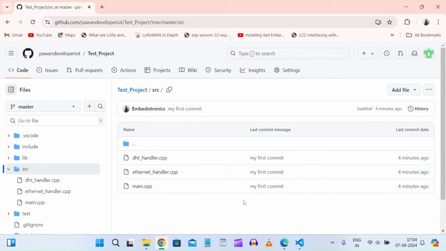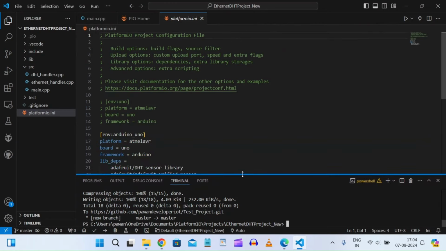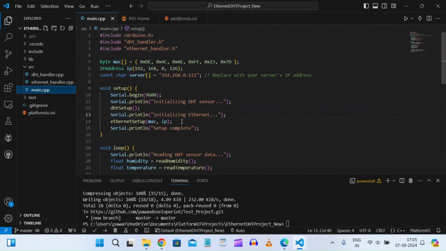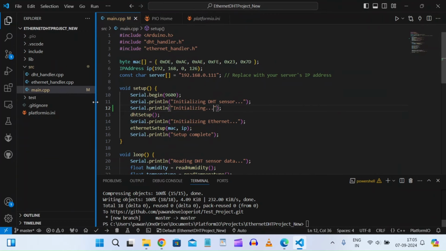And now suppose I want to change something locally and make the effect in the repository also. The same thing you can do: you can simply click on this main.cpp. Let's say I copy this thing and put something here, like data sense initializing, and if I save it, now I'll get this M sign, and it means we are making changes in the code.